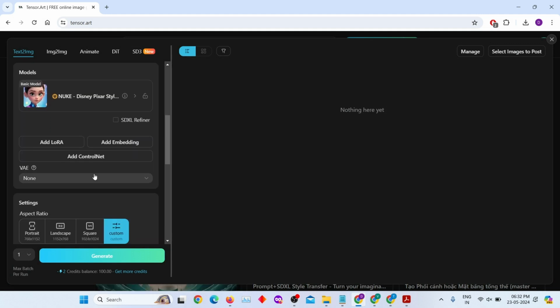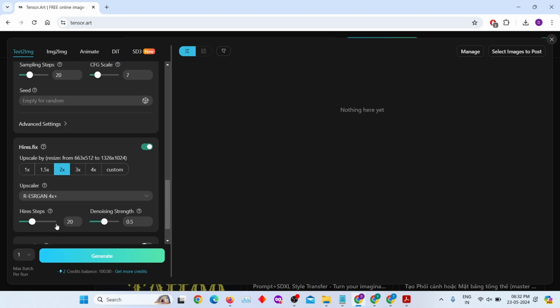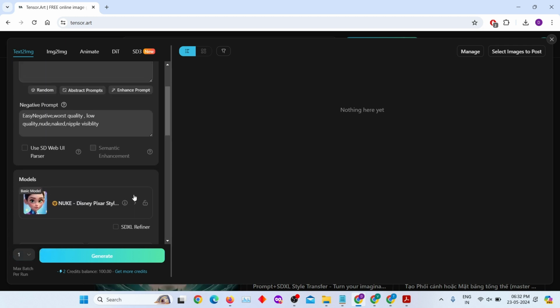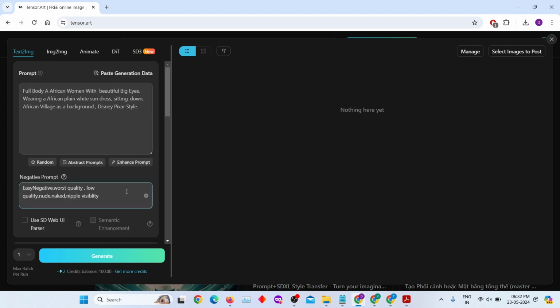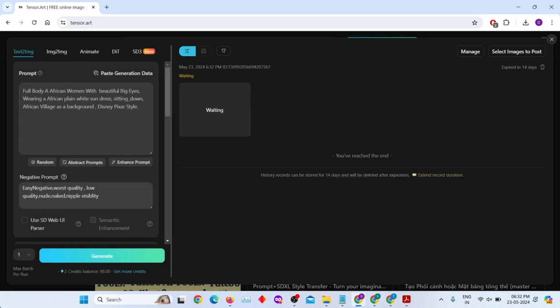Scroll down and select the aspect ratio: portrait, landscape, square, or custom. Select max batch per run from the list. Per batch will use 2 credits from the balance. If you choose 2 batches, then it will use 4 credits. After setting all this, click on the Generate button. It will start generating images. It might take some time to generate, so have some patience.